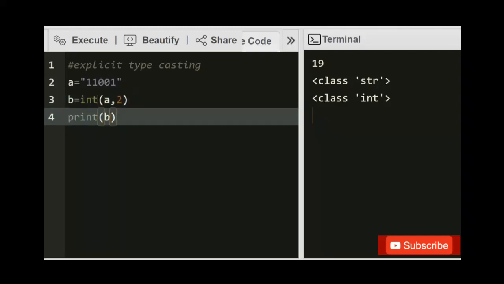Here binary numbers are directly converted to integers with the help of explicit typecasting. Here the binary number 11001 with base 2 is converted to 25. We know now.